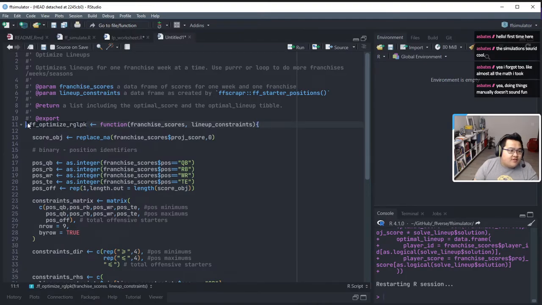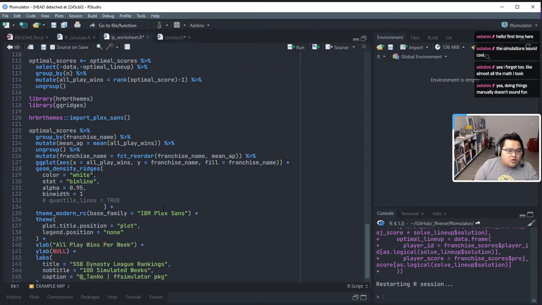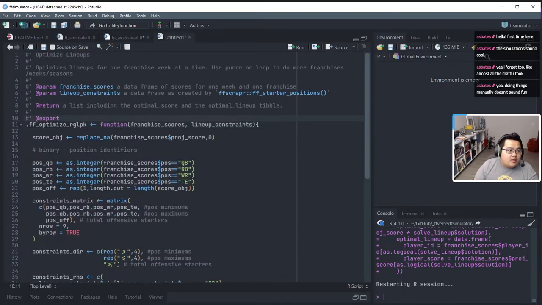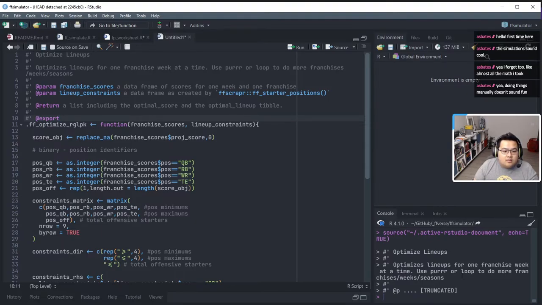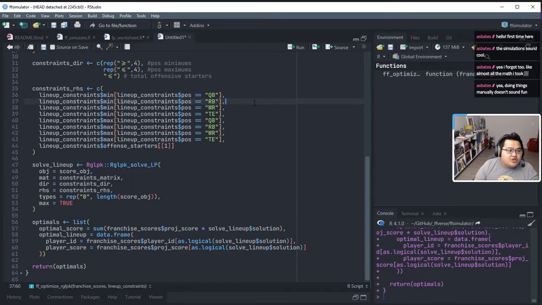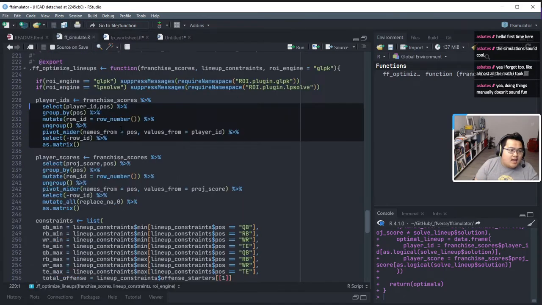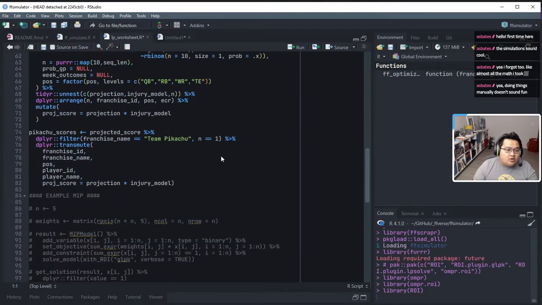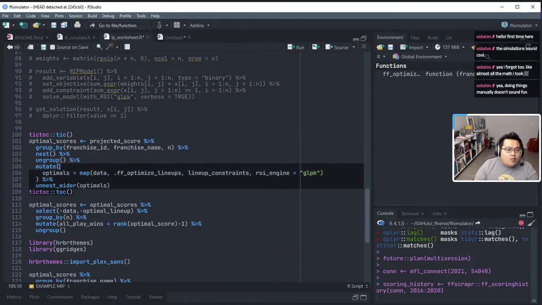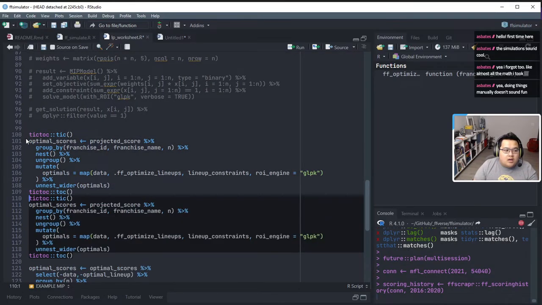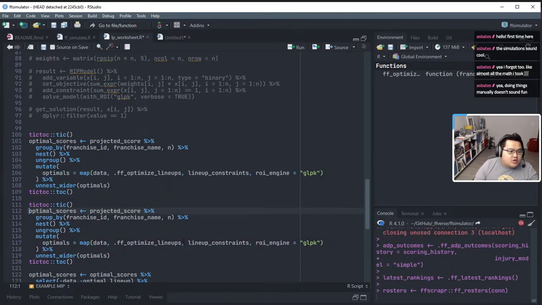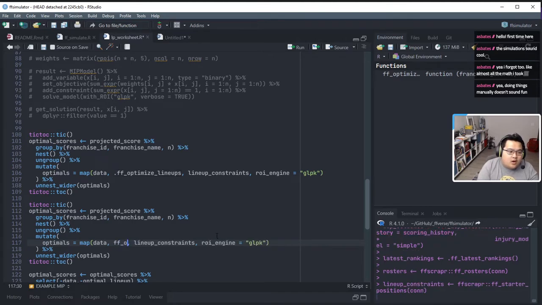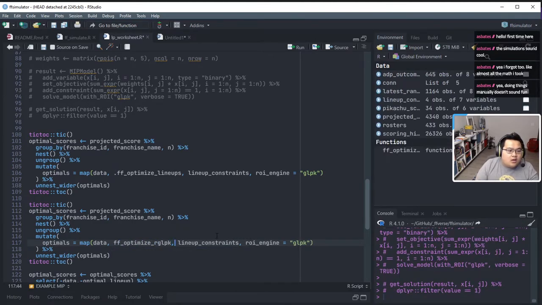So I named this function ffoptimize rglpk here. We're just working through it manually. So actually I can just run this, and it should make a function called ffoptimize rglpk, which is the current version of the function. If we load and run everything up to here again, we can feed all the data into a comparable version and compare these two times. So instead of ffoptimize lineups, you've got ffoptimize rglpk, and it works mostly the same.